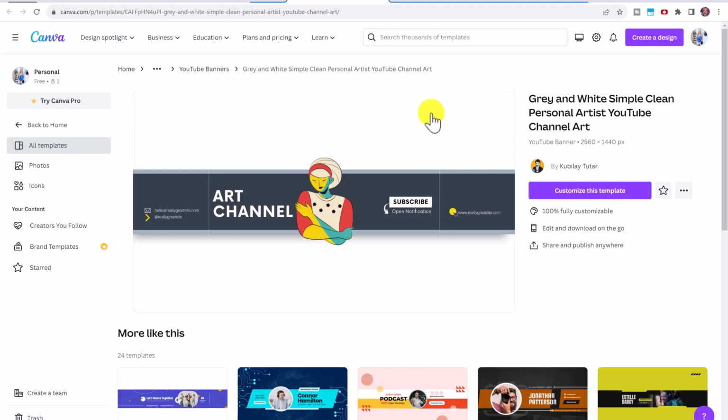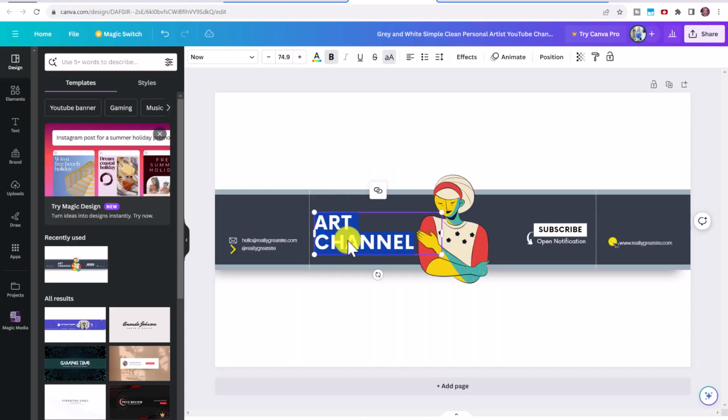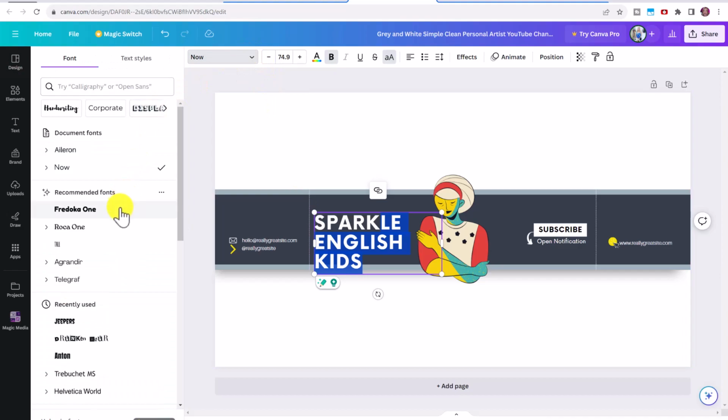So I found this free template here, the gray and white Simple Clean Personal Artist template. And this is great because we can completely customize this and make it our own. And I like that it already has a subscribe button and places for us to fill in our own information. So when you find a template you like, just click customize this template. And you can go ahead and replace all of this with your own information. Just click to adjust the text, and you can change the font type to a type of your choice.